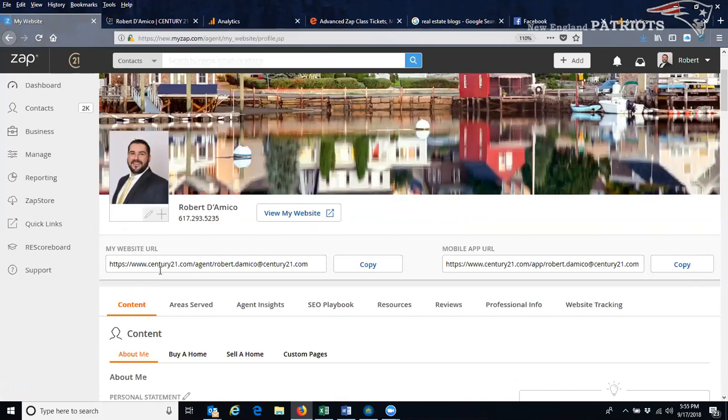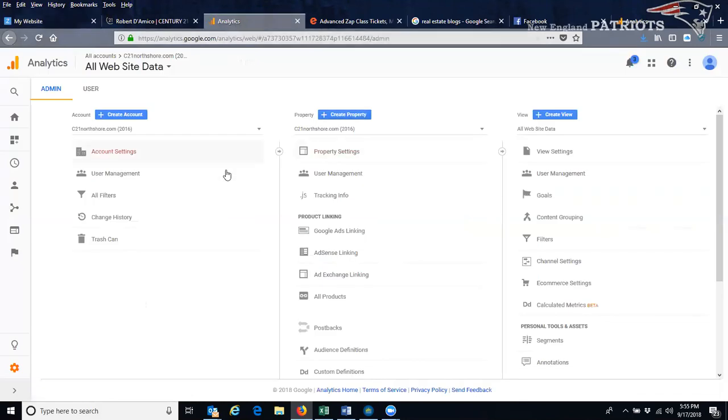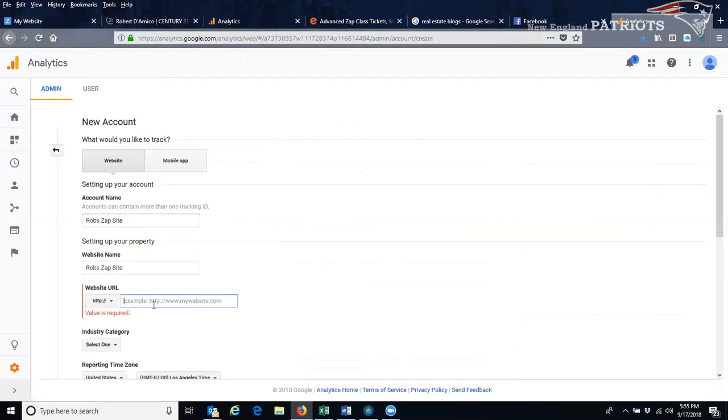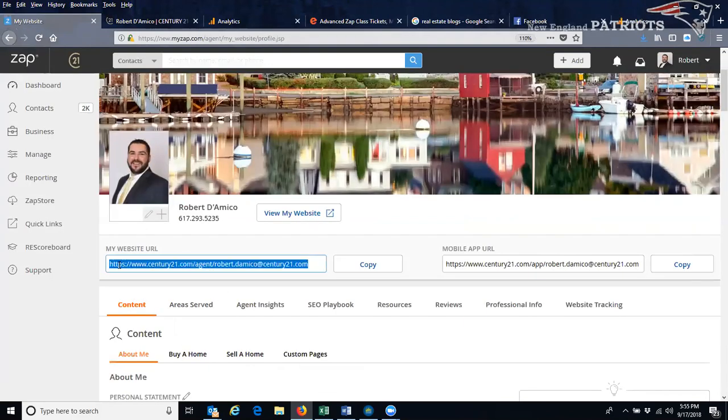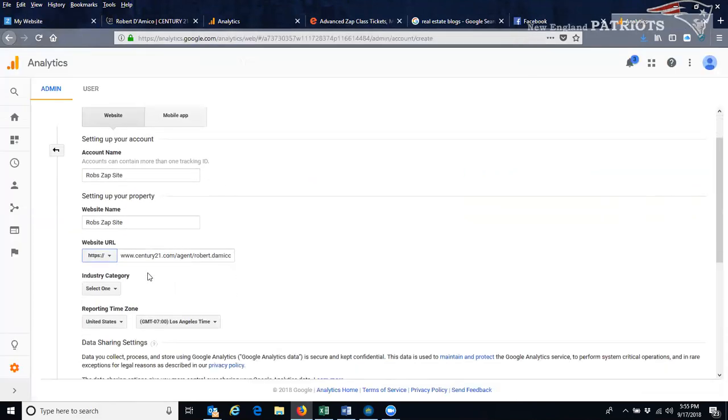So if you buy robdamico.com, for example, and you go out and buy your own domain name, when you're setting up Google Analytics, you want to make sure you're using the My Website URL here. So I copy and paste it, and I paste that right here. You're going to want to change this to HTTPS. You'll notice under your website page that it's a secure site, so you'll see right there it's got HTTPS. Just a little reminder.